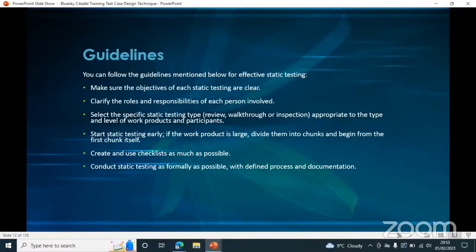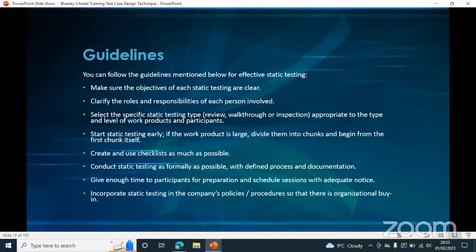So conduct static testing as formally as possible with defined process and documentation. Please give enough time to participants for preparation and schedule sessions with adequate notice. If you want to do all these sessions, you can't just wake up and say 5 minutes for review. No, prepare them. An email will suffice. Just tell them, okay, this is what I want to do. It gives them an edge to know exactly what you want, the motive behind the review.